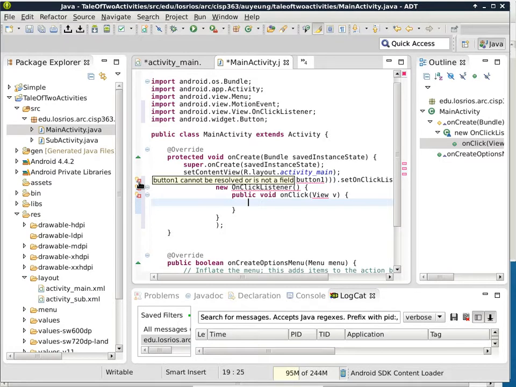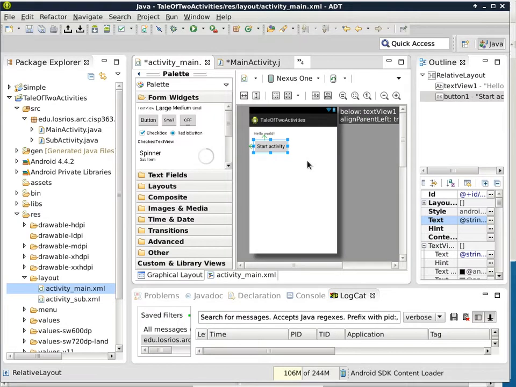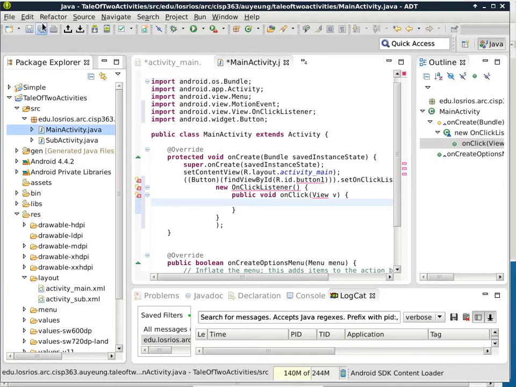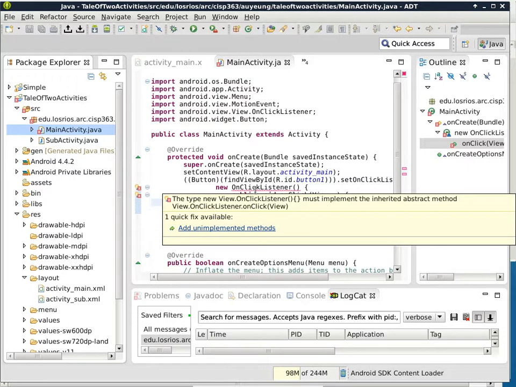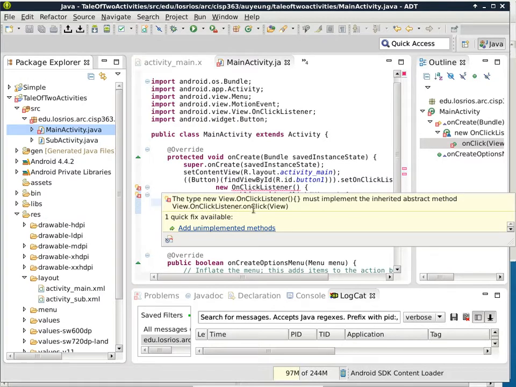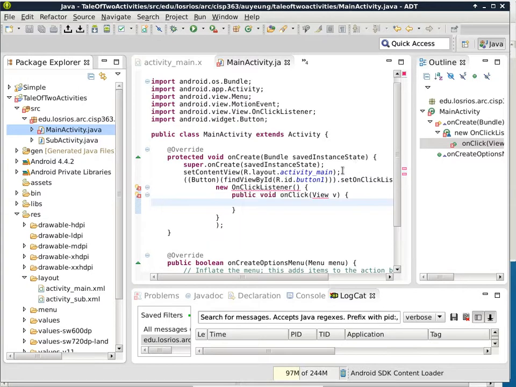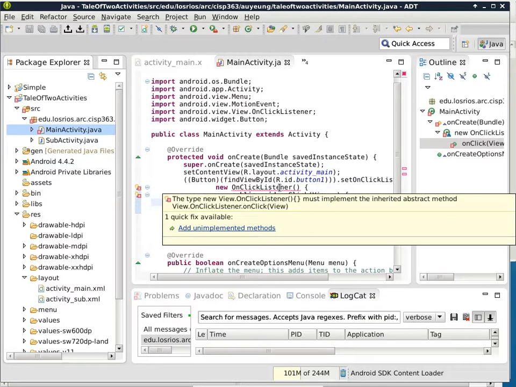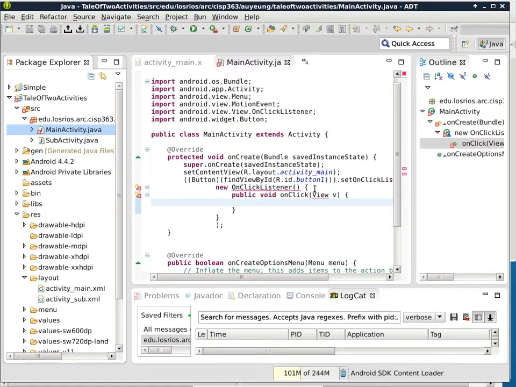Button 1 cannot be resolved, or it is not a field. Okay, let's check that. It doesn't use the ID. It is button 1. Okay, I think it has to do with the file not being saved yet. So we'll go ahead and save everything first, and that took care of the first problem. The new view onClick listener must implement the inherited abstract method view onClick listener onClick view. There's an onClick. But that's onClick right there. It's going to create an override and protected void onClick on the bottom of the line.